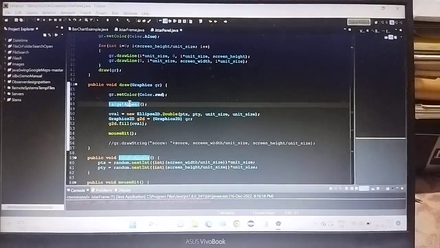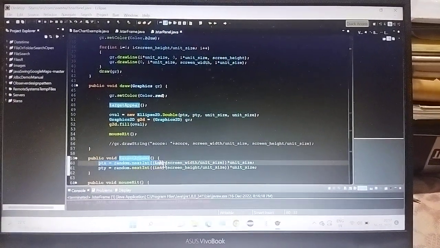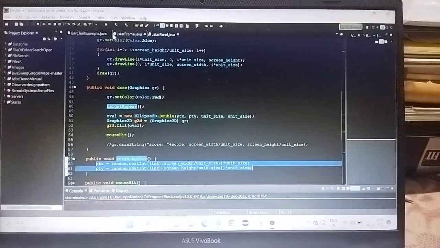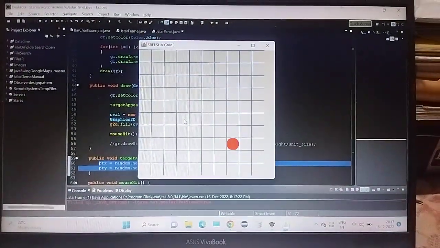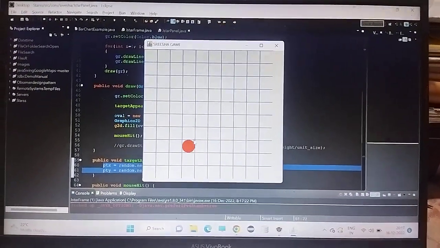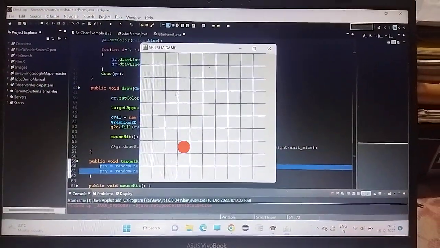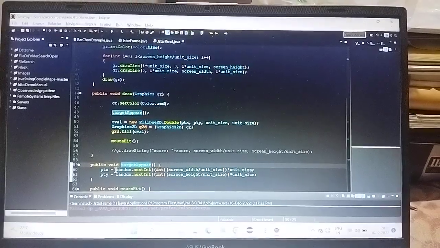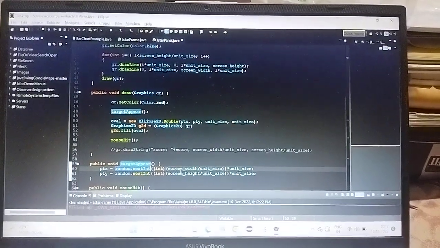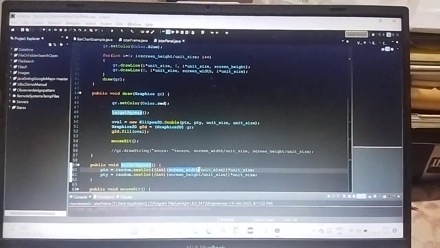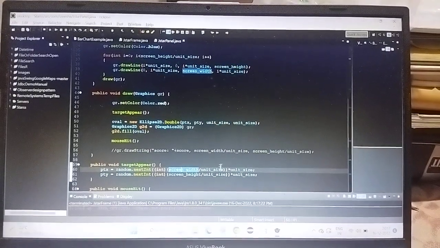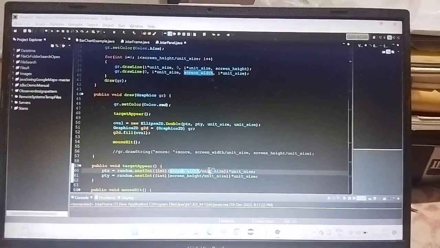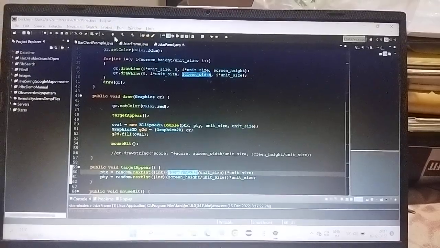So the target appear function is this, where I'm getting the random coordinate. Whenever I run the function, I should place this apple within this location, anywhere randomly. I'm using the random function, which returns an integer whose range depends on the screen width, taken as 400 divided by the unit size of 40, which gives 10, into the unit size again, 40.